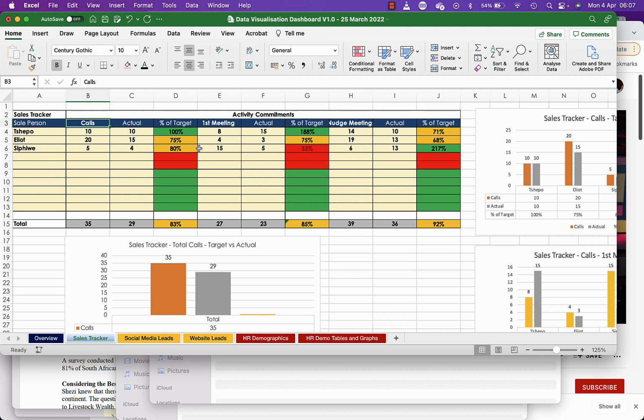First of all, you can see that 100% is in green, and 75% is in orange, and 80% is in orange, and then the others have different colors. But these colors are not put in afterwards, they are automatically generated.